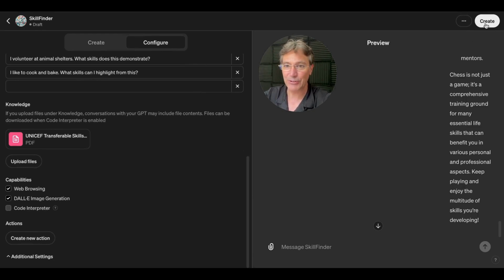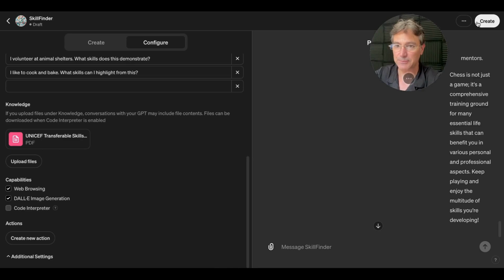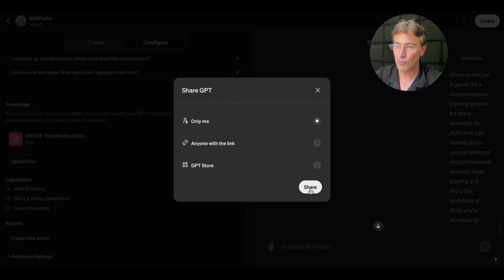So I'm going to create this GPT, or publish it, and let's see what it does. I want to say, for now, only for me or anyone with a link, or I can publish it onto the GPT store, where anybody who has a paid subscription to GPT can access this GPT and use it as well. But for now, I'll just keep it for me only and share.